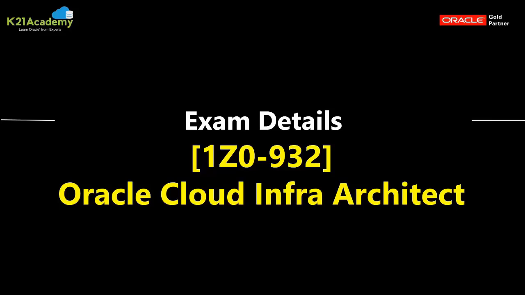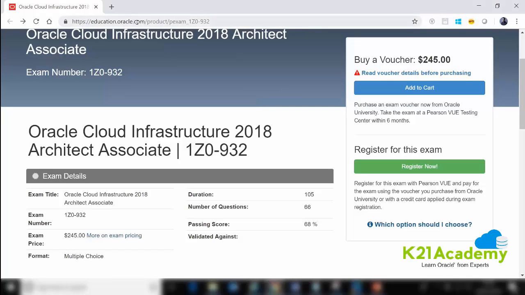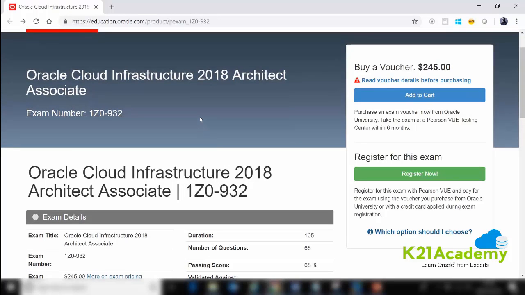So now let's look at the exam details. What comes in the exam and how can you prepare for this exam? As I said, towards the end I'm also going to point you to the free masterclass, where I go into detail about this program, covering the step-by-step procedure to prepare for this certification. If you go to this URL, education.oracle.com/product/p_exam_1Z0-932, and if this URL changes, I'll also put it in the show notes on our blog, this page will cover everything related to the certification.